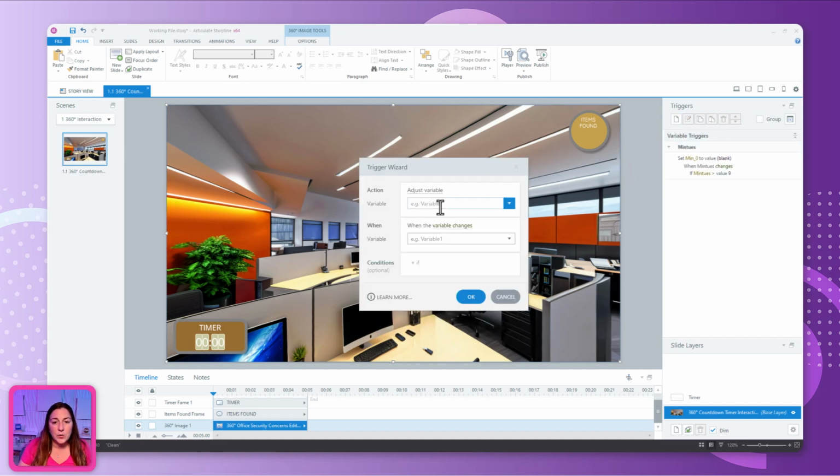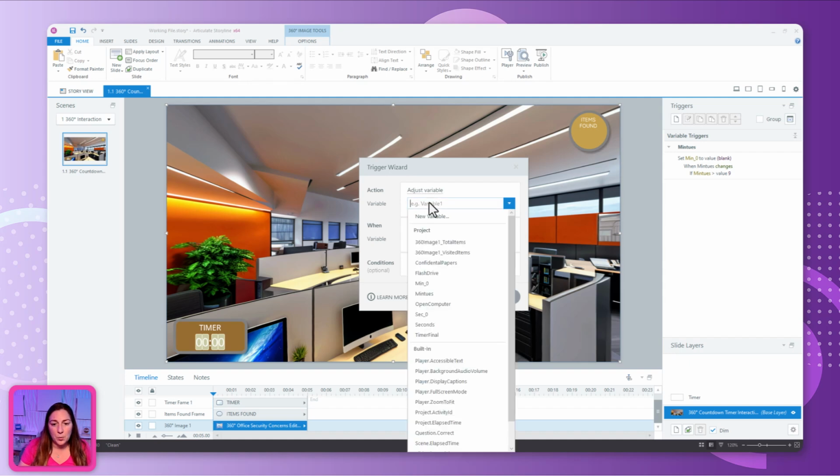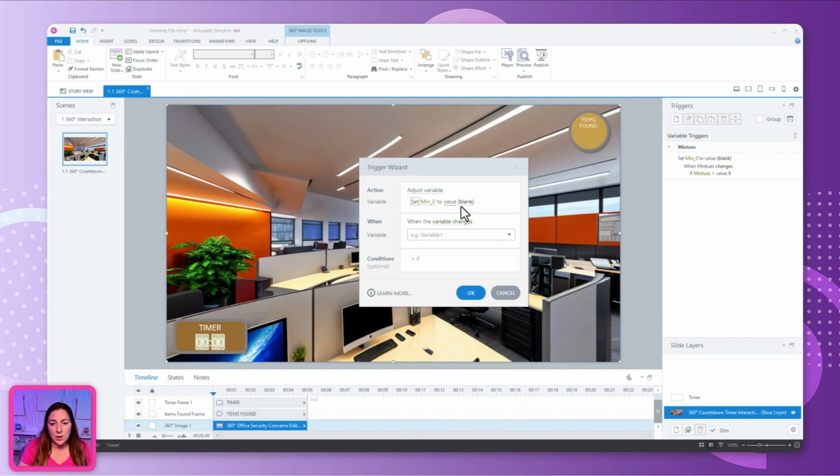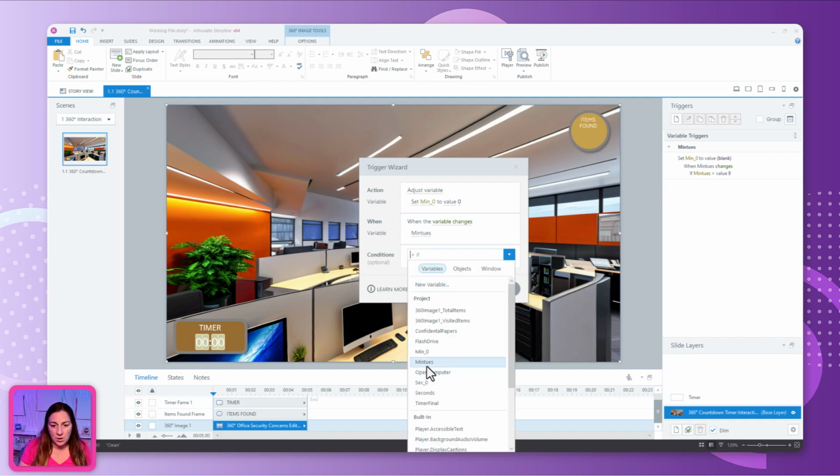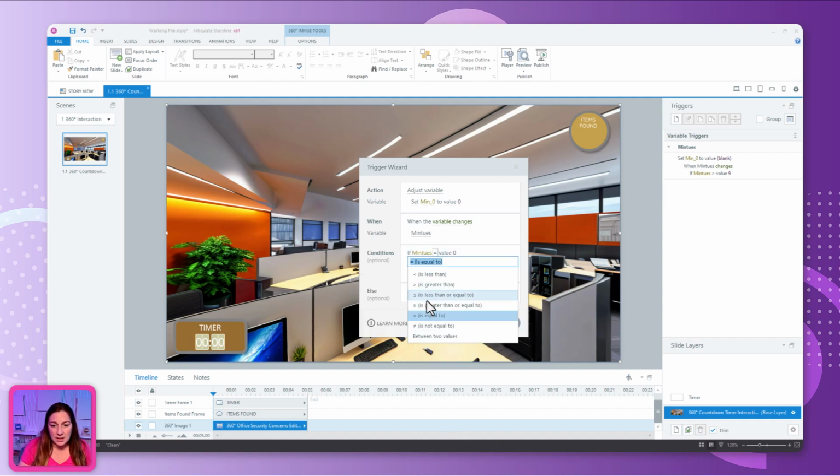Then we're going to add another trigger, adjust variable, minute placeholder, set it to 0 when the variable minutes change if minutes is less than 10. So when it goes from 2 digits down to a single digit and it's less than 10, then the placeholder needs to be there.